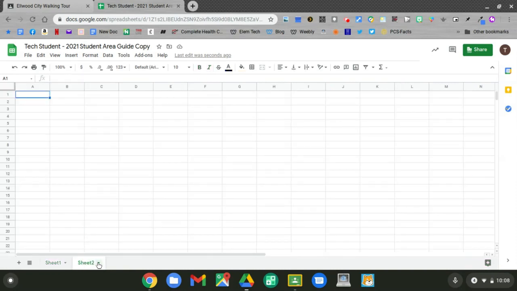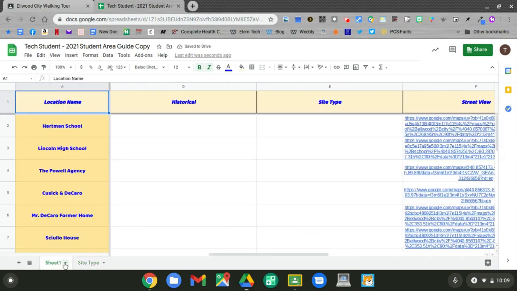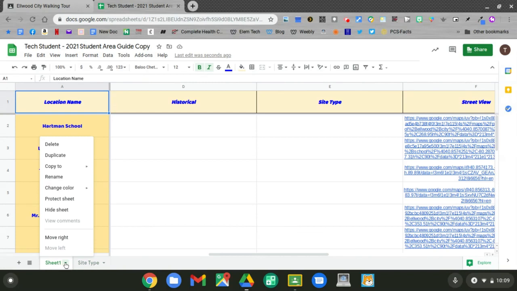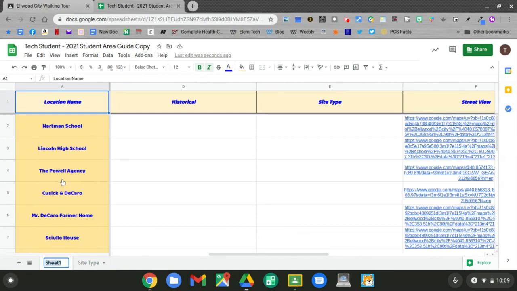Go to the down triangle beside Sheet 2. Click it and say Rename. We'll call this Site Type. Then hit Enter. Click on the down triangle next to Sheet 1. Go to Rename, and we'll call this Area Guide. Hit Enter.